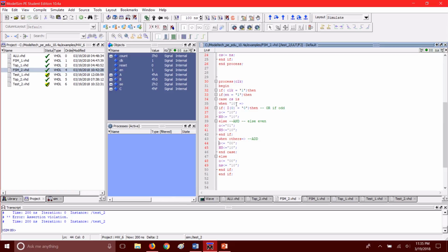then the process will check the current state to perform the operation to check if something's even or odd. If it's odd, it will OR them together. If it's even, it will AND them together. Otherwise, for every other state case, it will do addition.